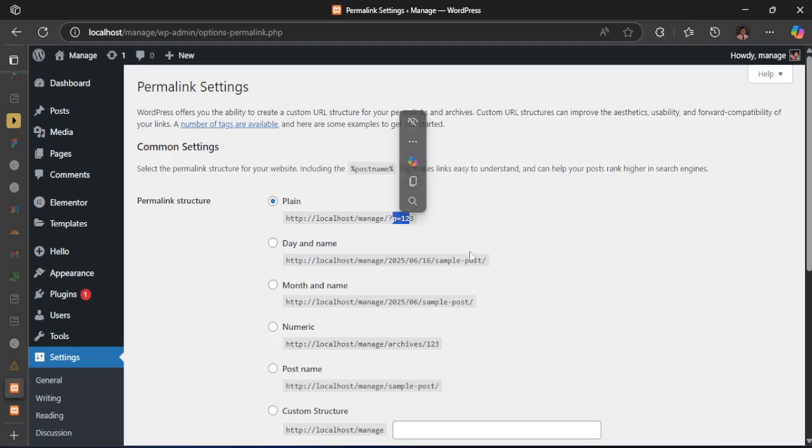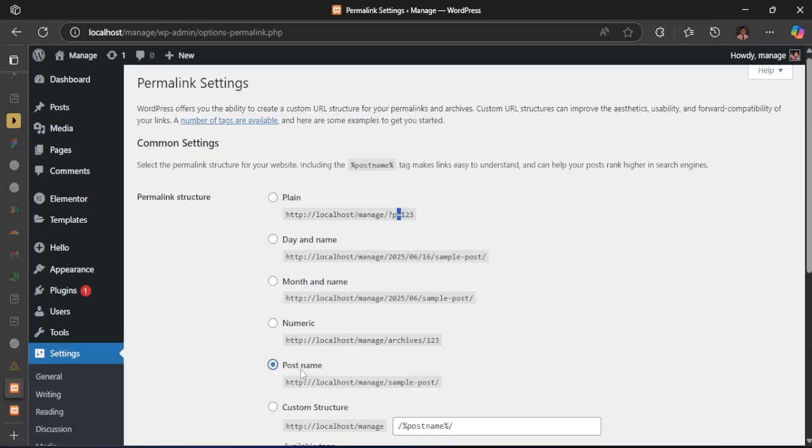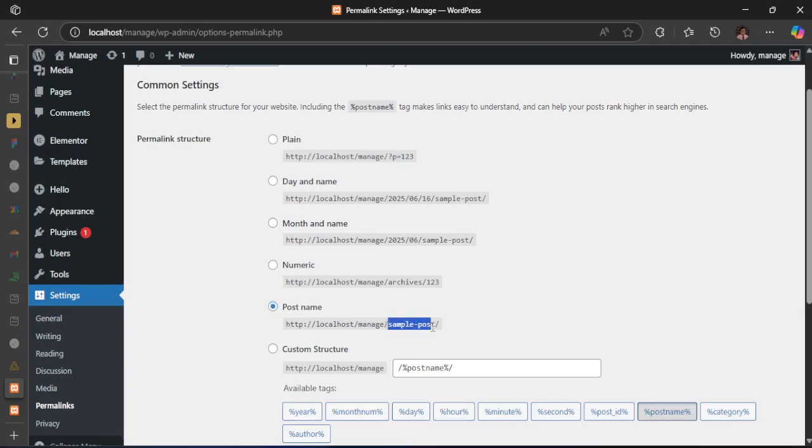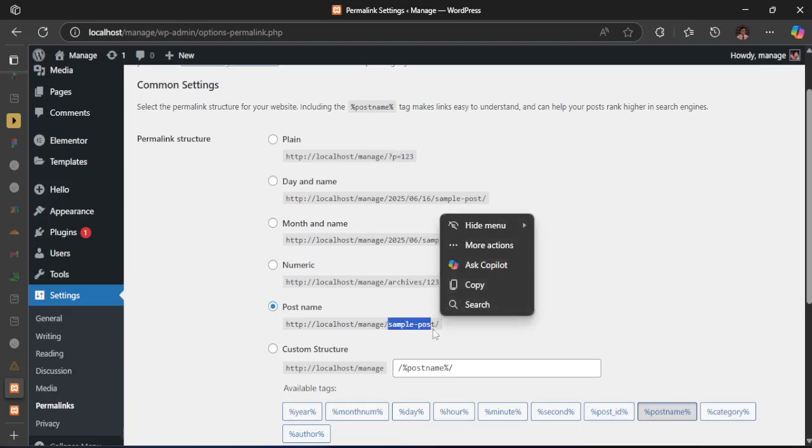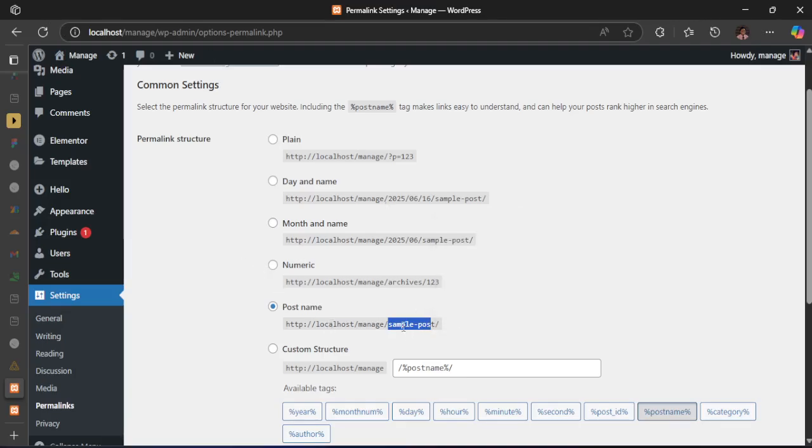So any page or any post is just going to be done in this way. That's not what we want. What we want to use is the post name. Which means whatever the title of the page or the post you are working on, that's what is going to be used as the name. Just like that, if we name our page home page, then it will now be /home page. Or if you name it blog, it will be /blog and so forth.